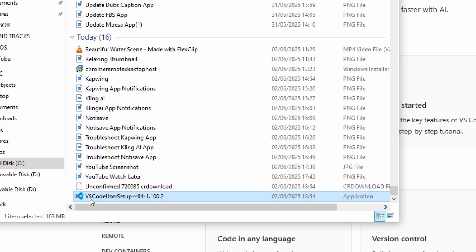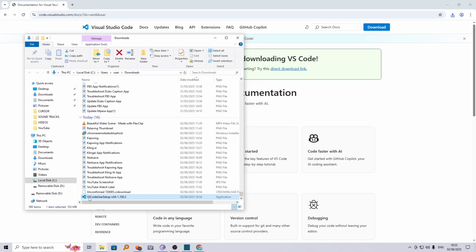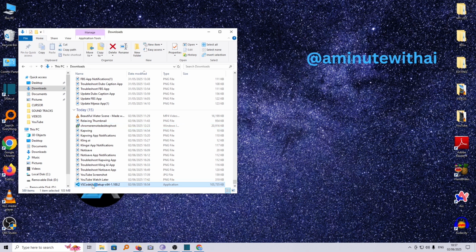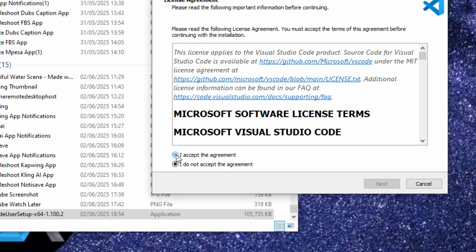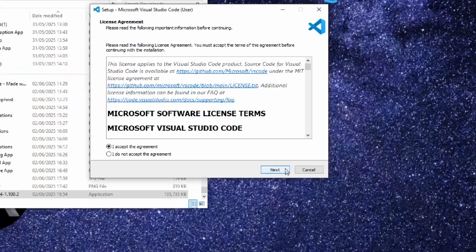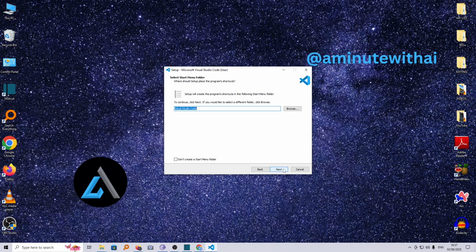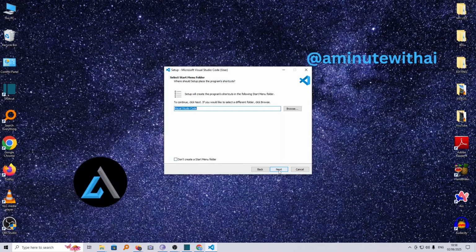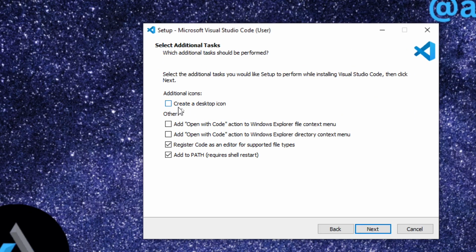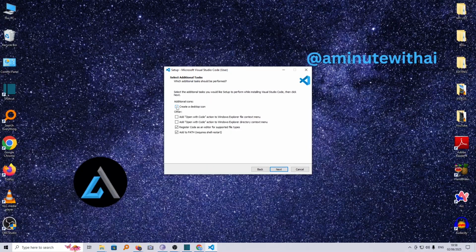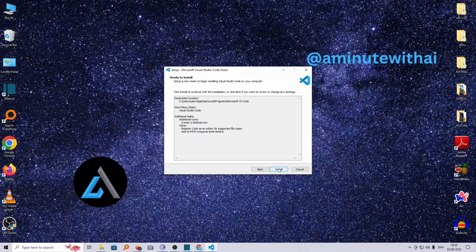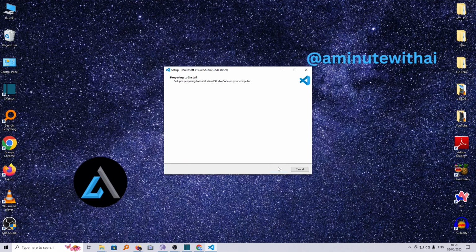And as you can see, it is written VS Code user setup. Now to install VS Code, go ahead and double click on it, then agree to the terms and conditions, and then tap on next. Proceed to the next. Choose whether you want to create a start menu folder or not, and then proceed. And then also here choose whether you want to create a desktop icon. And this is important so that you can easily access it. I'll go ahead and select this option and tap on next, and then install.